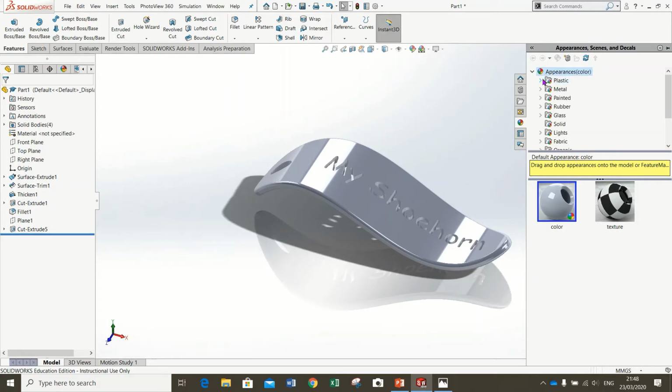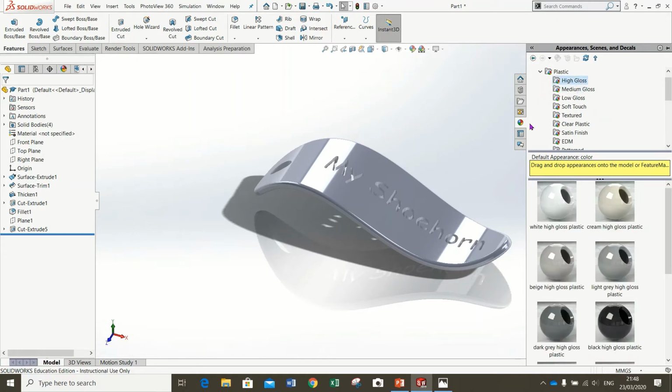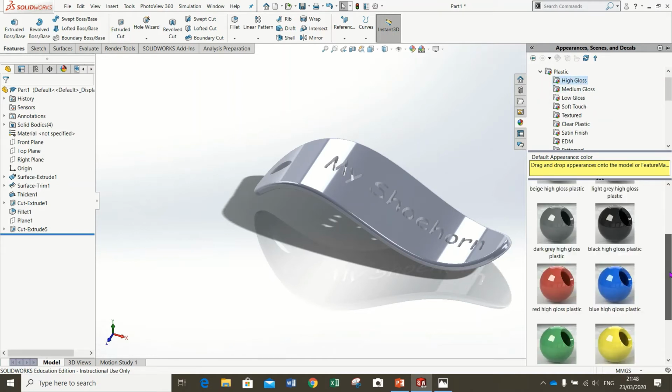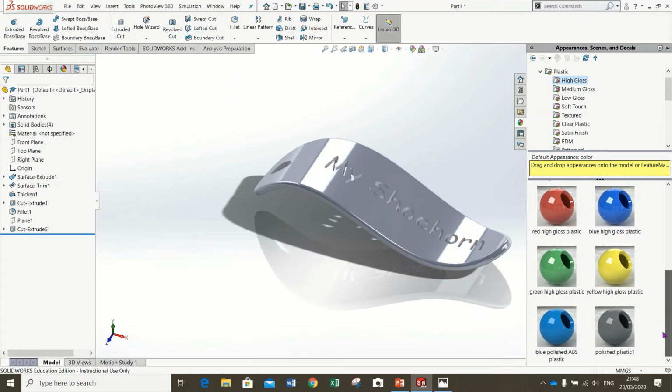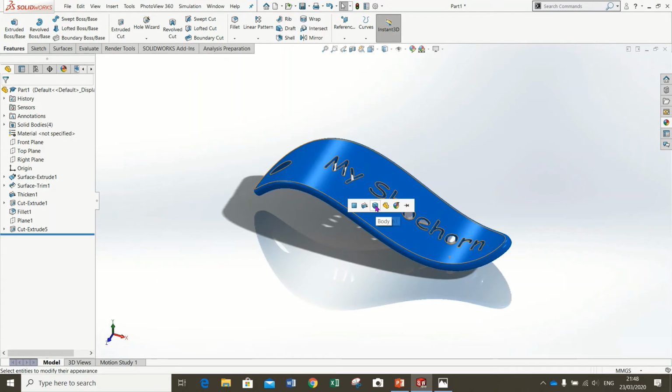So you can go into your plastic, metals, paints, rubbers, whatever it is you want. I'm just going to select a plastic here, and I might go for a blue plastic this time. So you can select basically whatever you want, and you can just notice here the center circle of the part, or the O on the shoehorn, is grayed out. So just look through these different icons here.